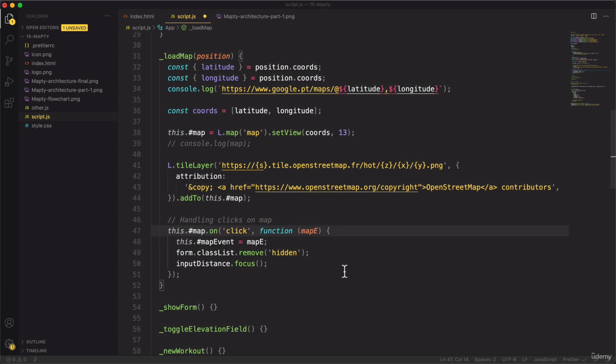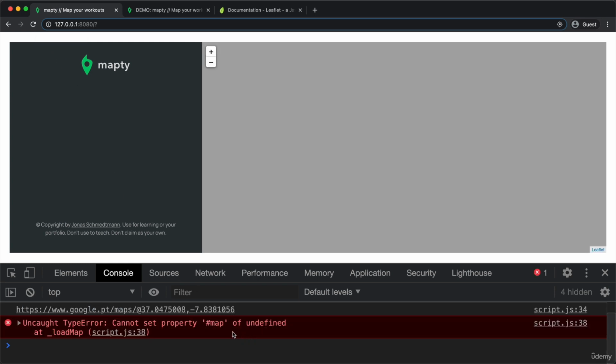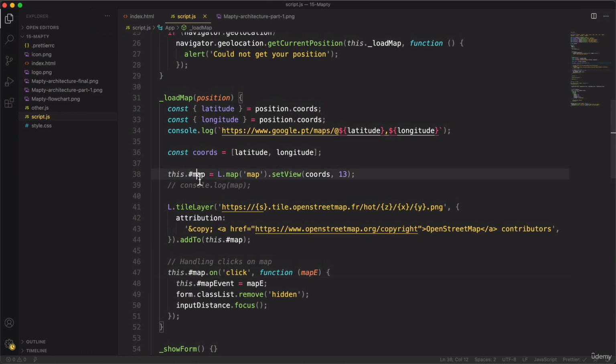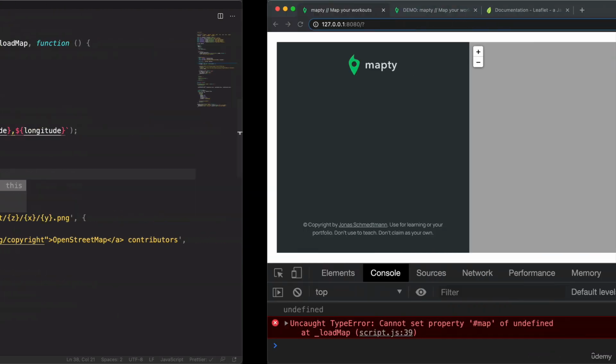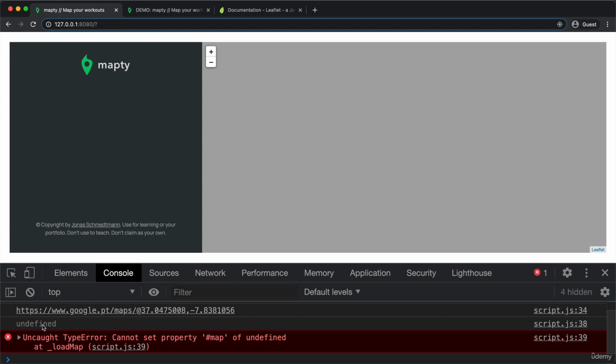But actually this will not yet work. But let me show you the error before I actually fix it. So let's go back here and reload this page again. And now it should not work. And so indeed we get cannot set property map of undefined. So on line 38, so that's right here. And so if the error message says that we cannot set map on the this keyword, it means that something must be wrong with the this keyword, right? So let's use our friend console.log to take a look at it. And indeed, it is undefined here.